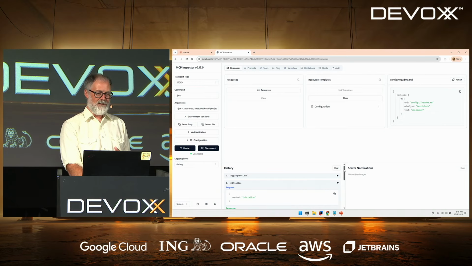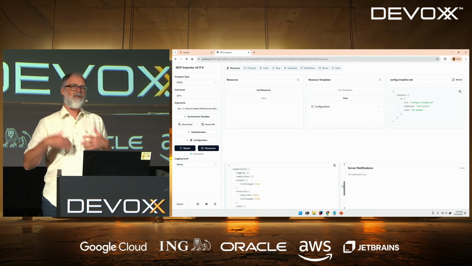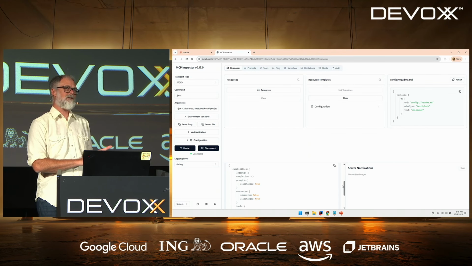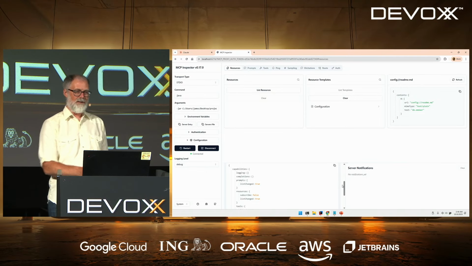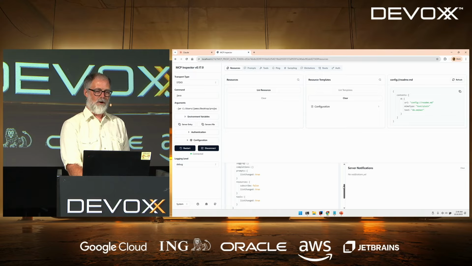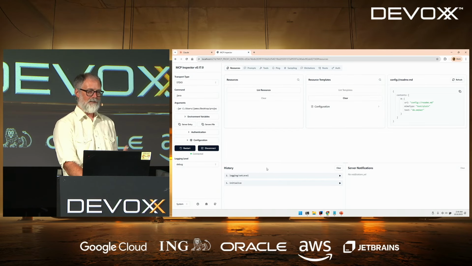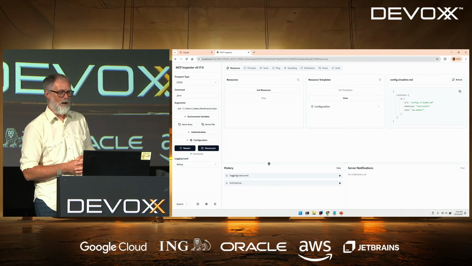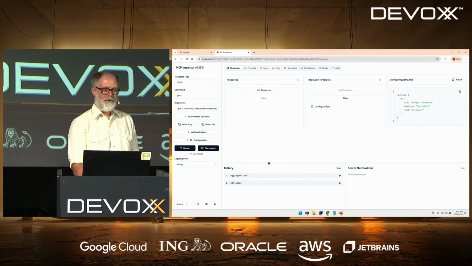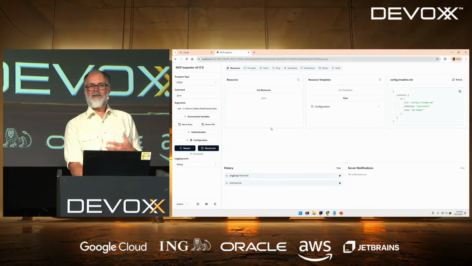So the first message that we see is initialize. With initialize, we see that we're getting the capabilities that this MCP server provides. That's the first start to our message exchange with this MCP server. We also get a set level on logging call as well. But then we can start to explore the capabilities of MCP.